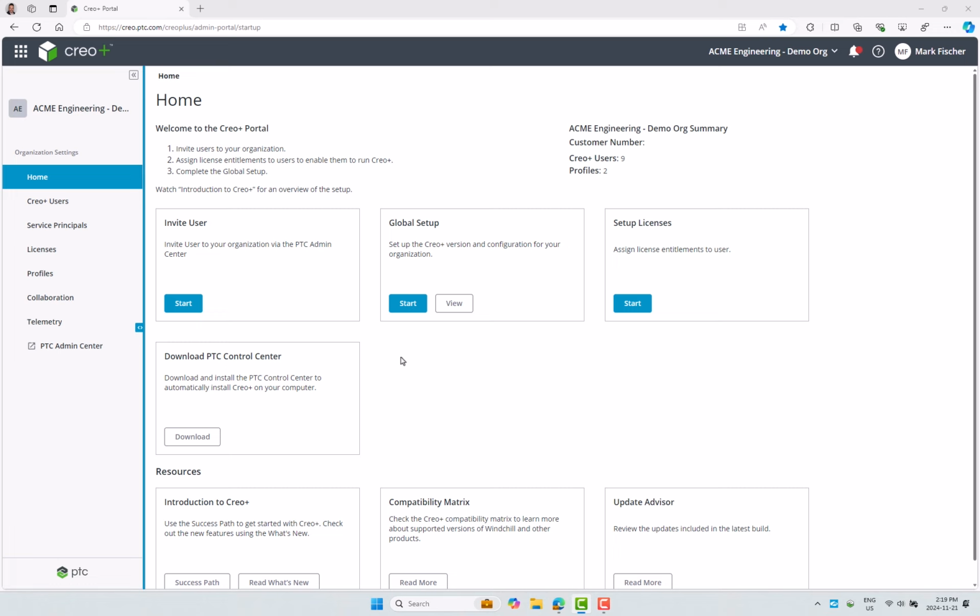Creo Plus has introduced a new service account in the Creo Plus Admin Portal called the Service Principal. The Service Principal is a secure user account that could run Creo Plus on remote computers or networks. This was originally introduced to support the new Creo View Adapter for Creo Plus.